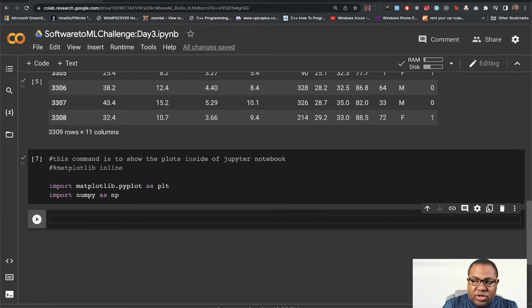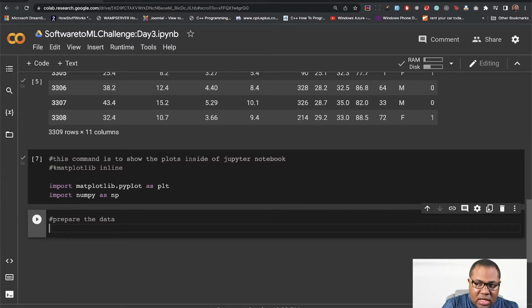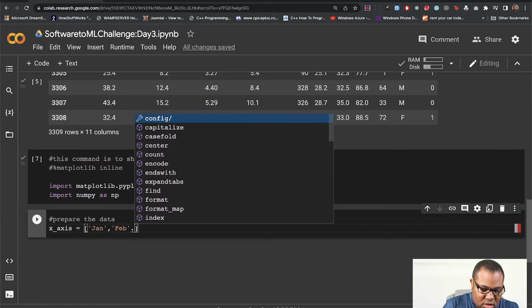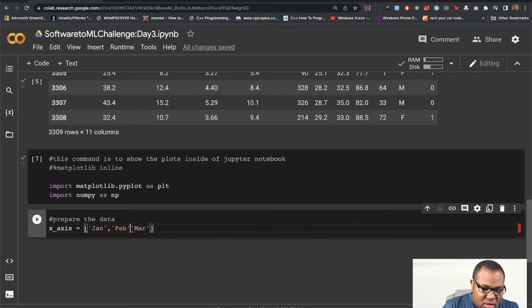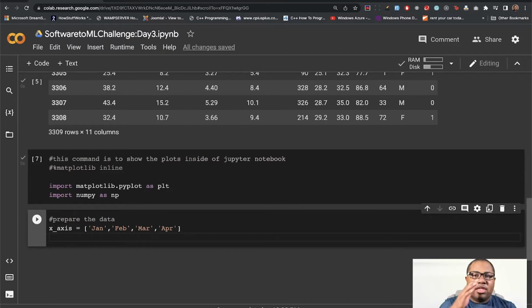Okay, so what we're going to do, we're going to need to prepare some data. So I'm just making a comment to document the code, prepare the data. And so we're going to say x-axis. So this is the independent variable. And we're going to have some months. So Jan, we're going to go up to April, Feb, March, keep making a mistake, and April. Okay, so on the y-axis, we're going to have the number of sales.